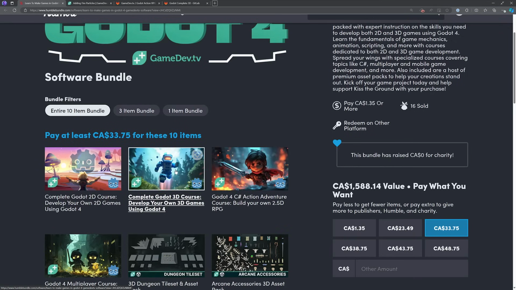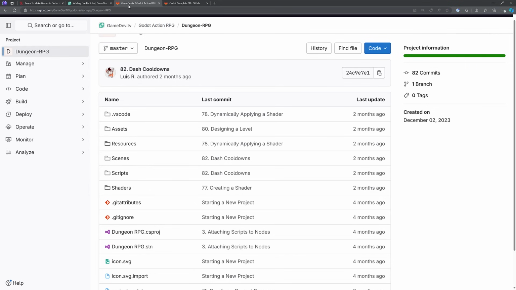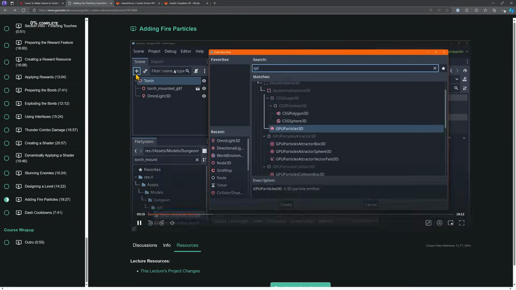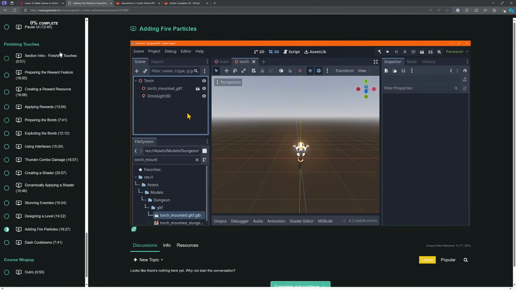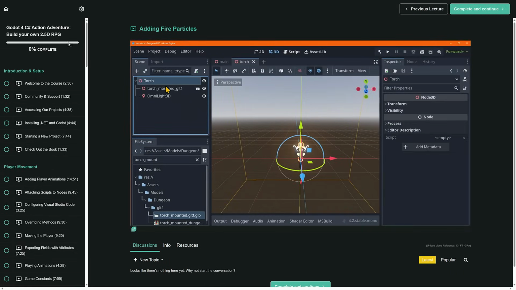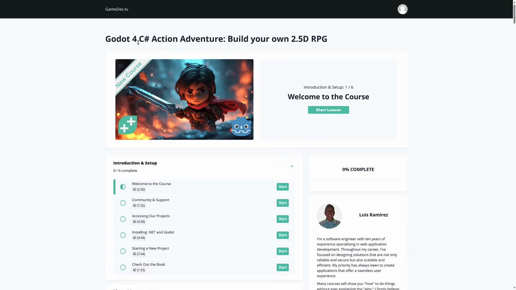We'll also take a quick look at the 3D course. So once again, head back on over to GameDevTV right here. The 3D course and the 2D course are very similarly structured. So let me just scroll up to the top here. All right, so let's go home, like so, and okay, GameDevTV.